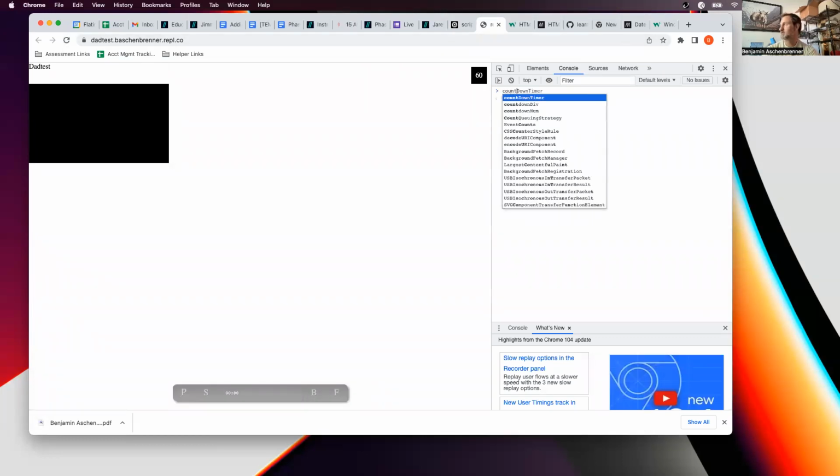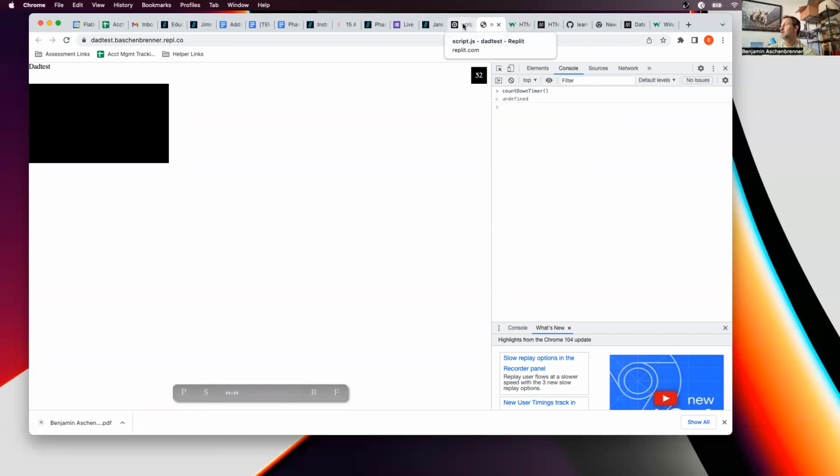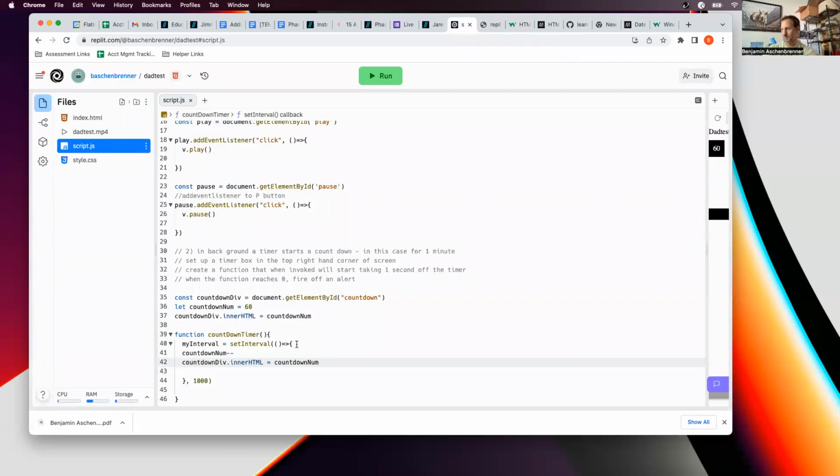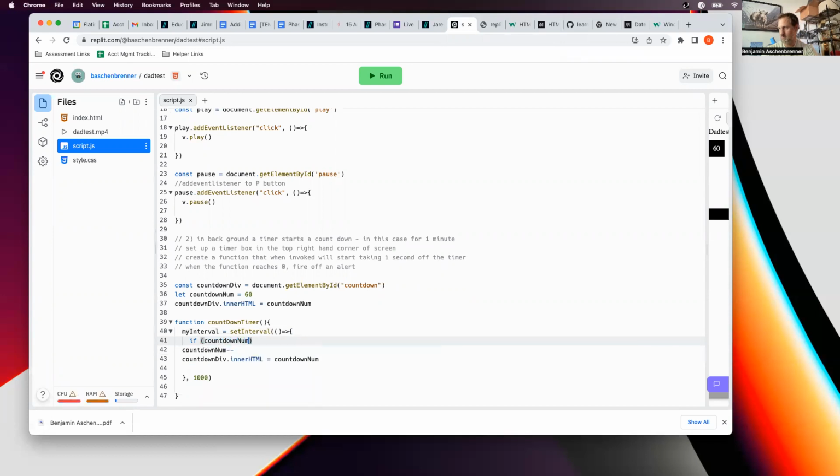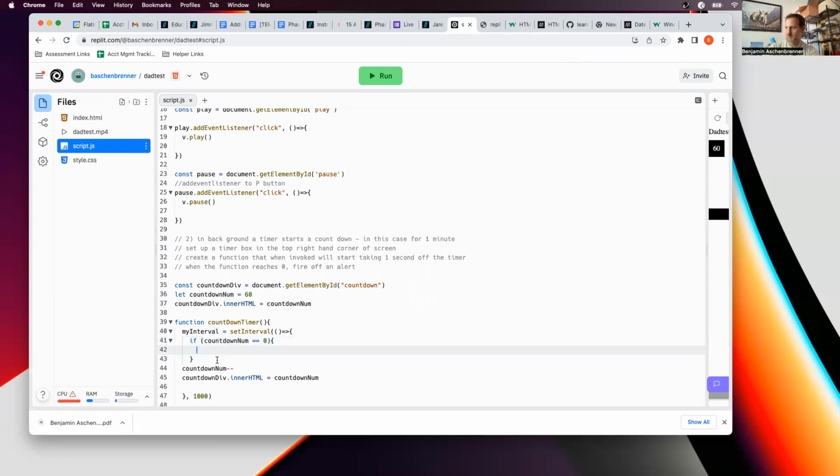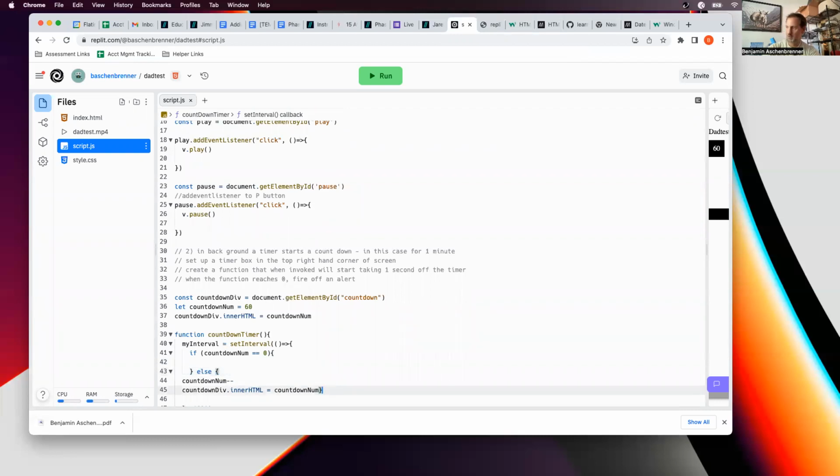Here we go. Countdown timer. Beautiful. Okay. And then okay, so then there's just the if else logic here. If countdown num is 0, do something, and else do this. Great. Okay, so when we hit 0, we're going to fire off an alert. That's what we said.